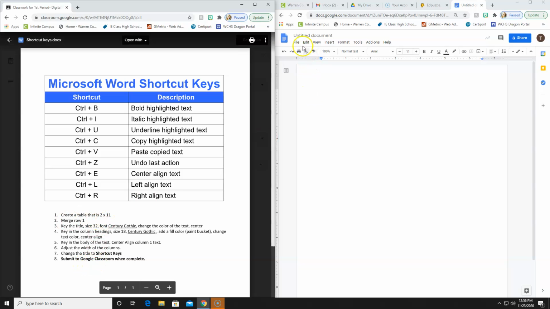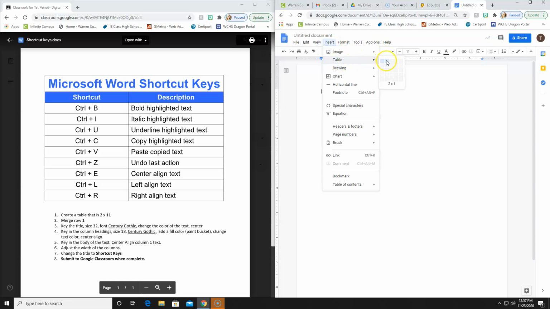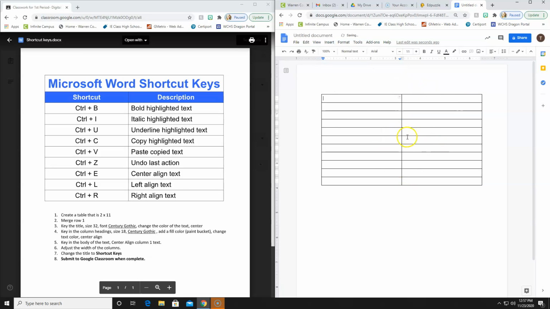First, I do tell you how big it is, right? So I tell you it's a 2 by 11, 2 columns by 11 rows. So remember, I'm going to go to Insert Table, 2 columns, all the way down until I get 11, and you should get something like this.